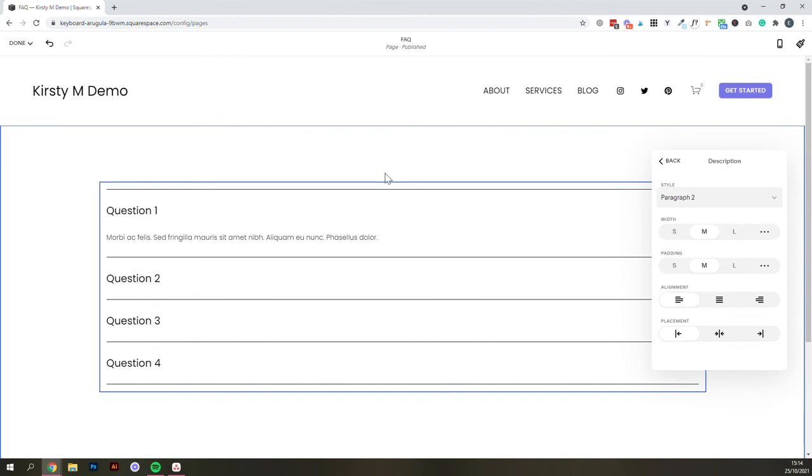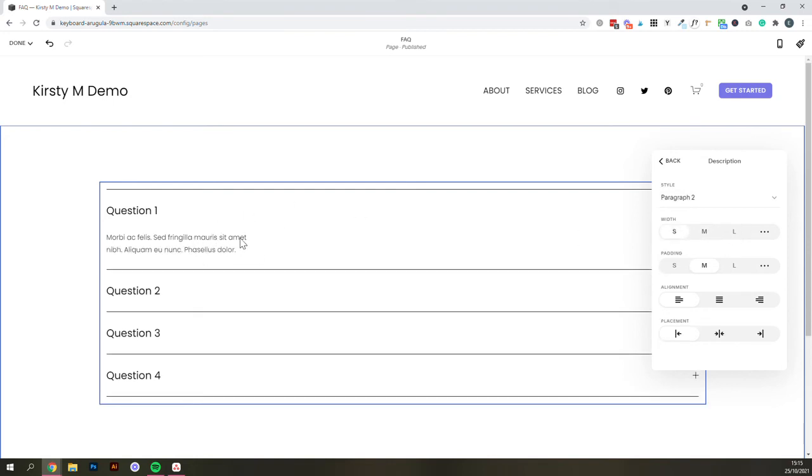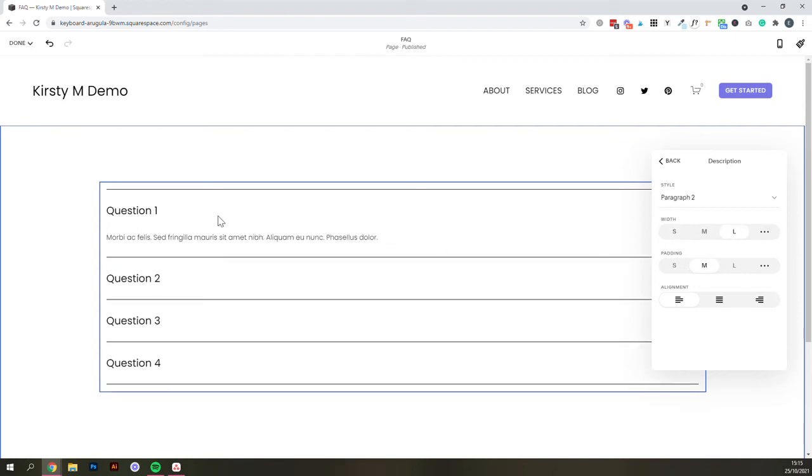The width is the amount of space that your text will take up within the block. So medium will crop it to about here. Large would give it the full width, and small will crop it, as you can see there, it crops it down so it kind of returns on itself. I like large because it fills this whole block and it means your spacing will just kind of work nicely.